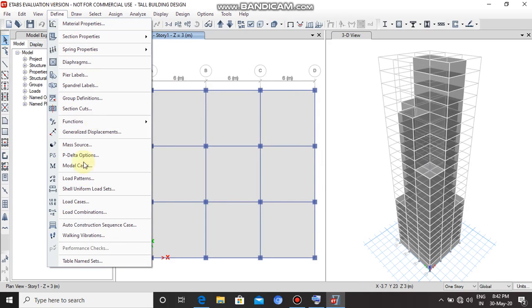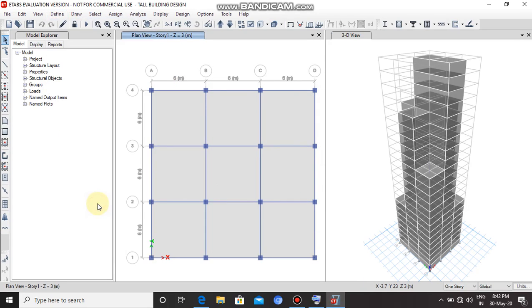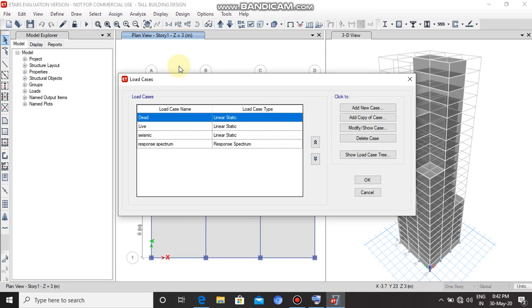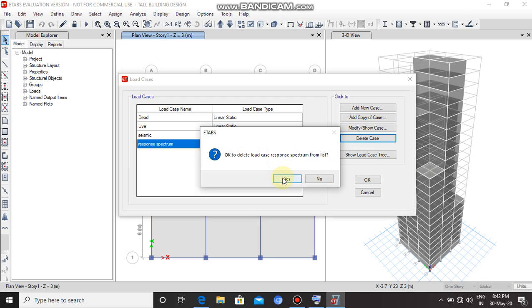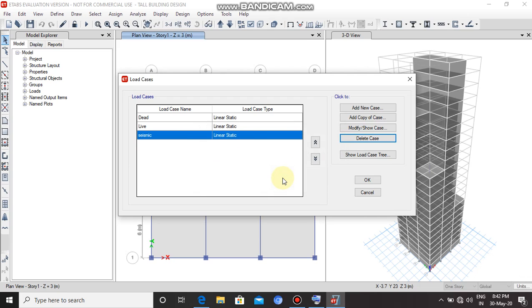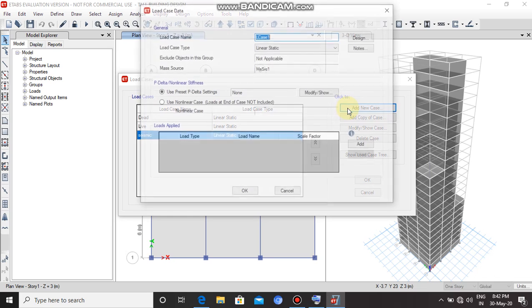Define, Load Cases. Select Response Spectrum, delete the case. As we are doing the time history analysis, there is no need for the response spectrum load case. So delete the case, click on Yes. Okay, let's add the time history. For that, click on Add New Case.